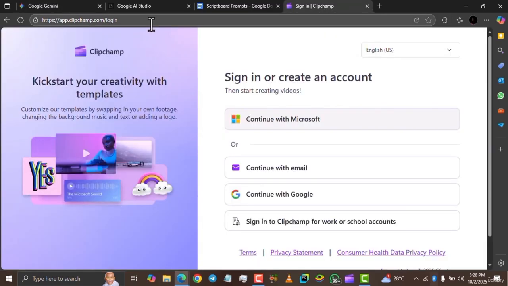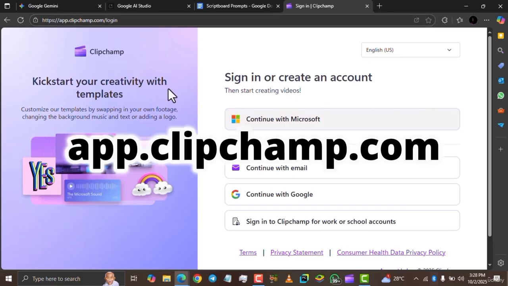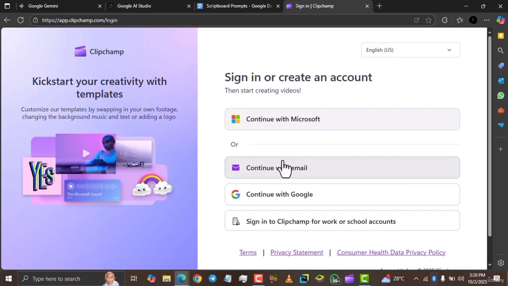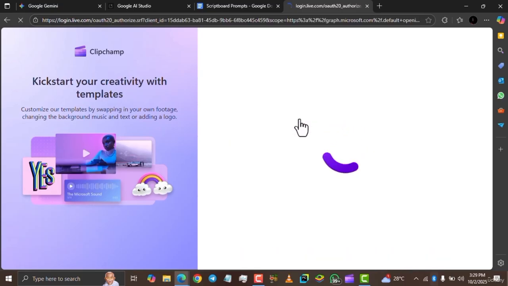All you need to do is to type app.clipchamp.com in your browser, and open up this page. You see this page. Now, in order to sign in or create an account, use Microsoft. If you use Google, you will still be prompted later on that you have to switch to Microsoft because it is owned by Microsoft. Do you understand? So just do not waste your time using your Google account. If you don't have a Microsoft account, just create one. So I'm signing in right now.